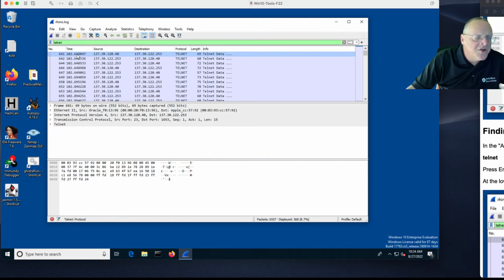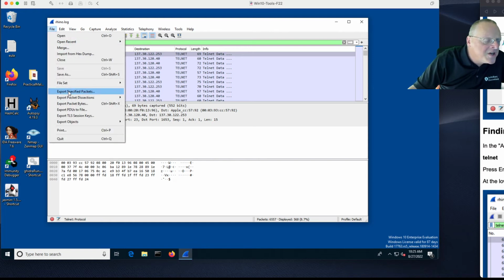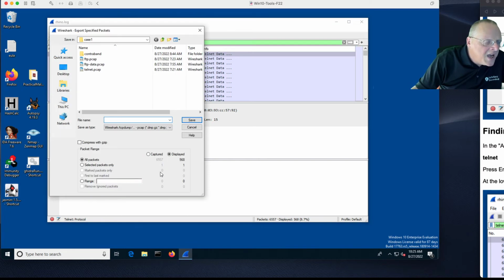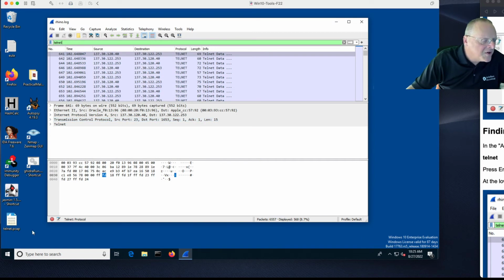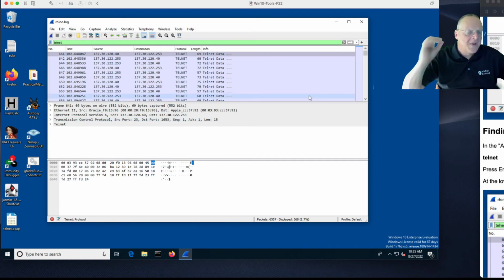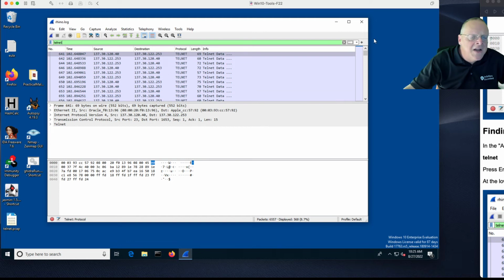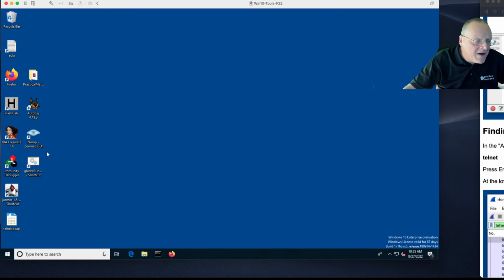So the simplest way to analyze the telnet packets is to save them as a separate file first. So you export specified packets, and by default it will only export the 568 displayed packets, and that's what I want. So I'm going to put that on my desktop and call it telnet. And so there it is, telnet.pcap. All right. And so now I'm going to open that one in Wireshark, which I can do just by double-clicking it.